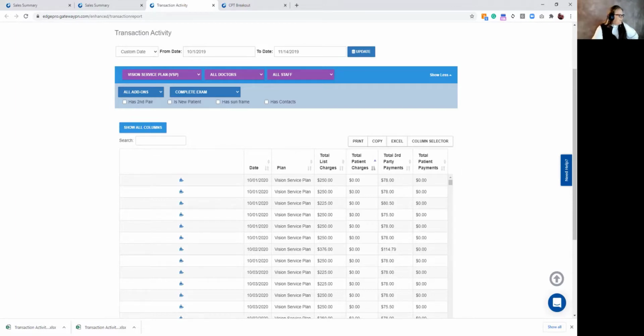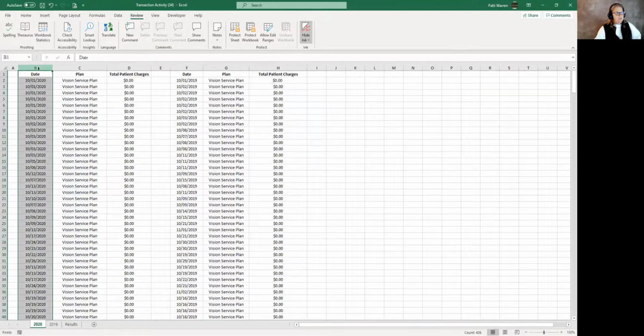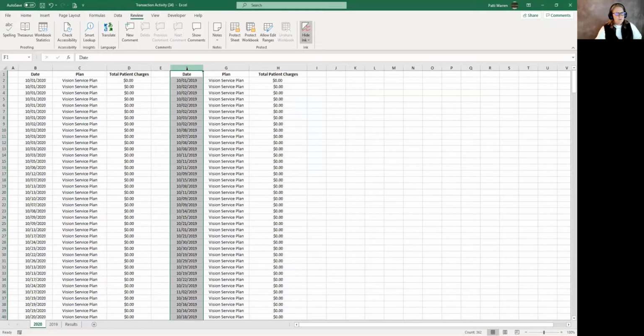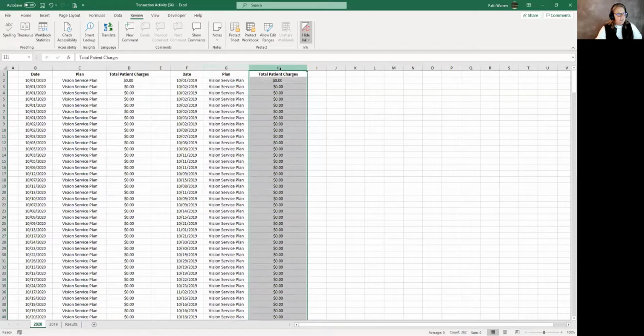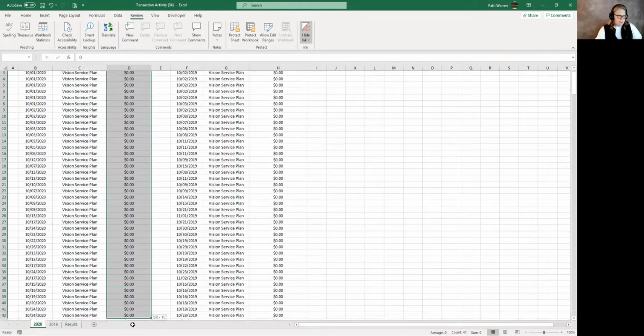Now, from here, I'm going to open up my Excel document so I can show you what it looks like. So you can see I've got my date ranges. Here's 2020. I've got VSP, here's my patient charges. Here's 2019, VSP, patient charges. What I'm looking for here is I want to see how many patients had a $0 copay in 2020.